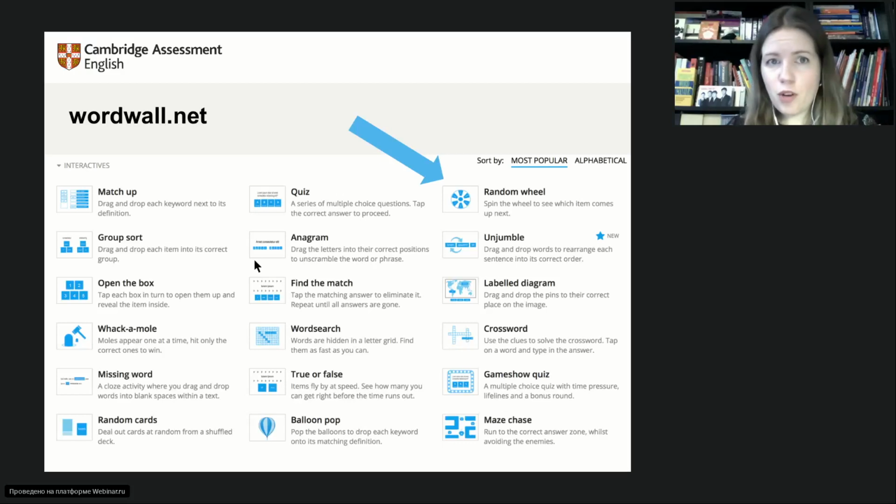This is everything that they offer. You have for free, I think, 5 resources, like you can create 5 different activities. So I've tried only the random wheel so far. That was the one I showed you.